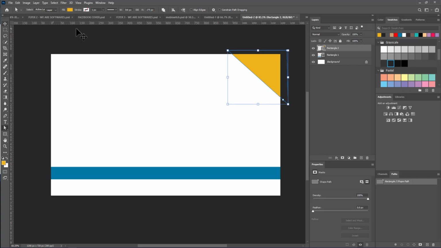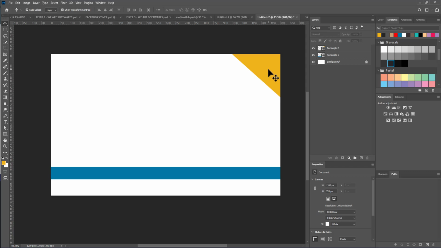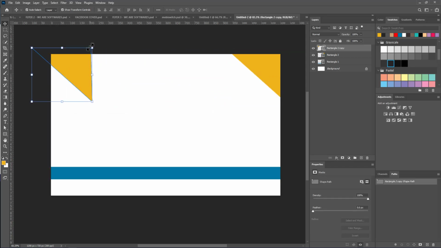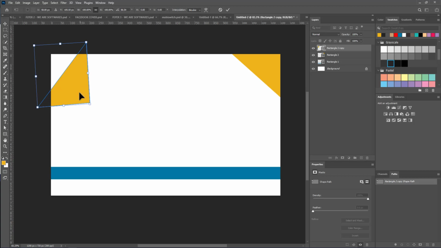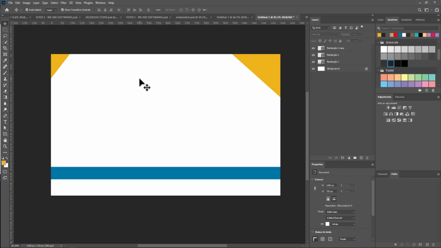I'm going to duplicate this, so hold Alt on your keyboard, click and drag. So I have something similar. Then just go to any corners, then you get that double-sided arrow, click and drag, so that you can be able to rotate it. I want to rotate it, reduce the size a little bit, something like that. And then now we need images.